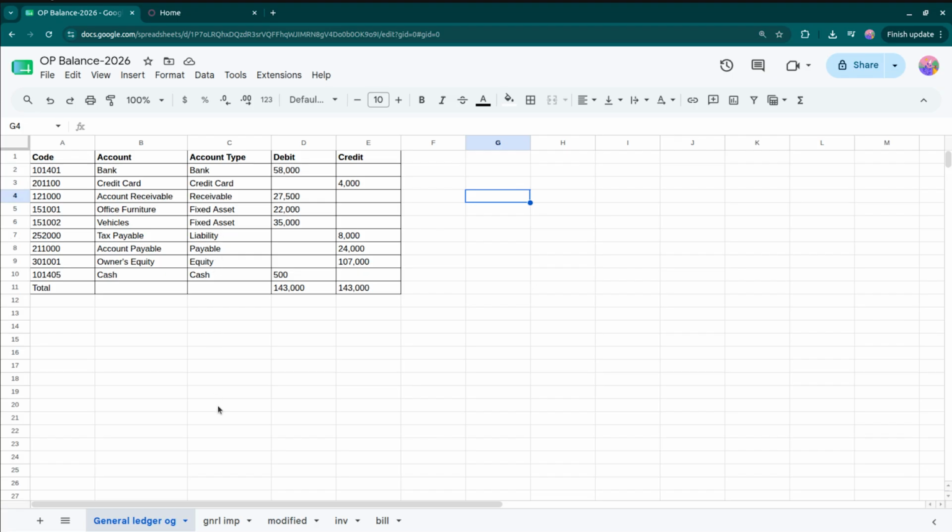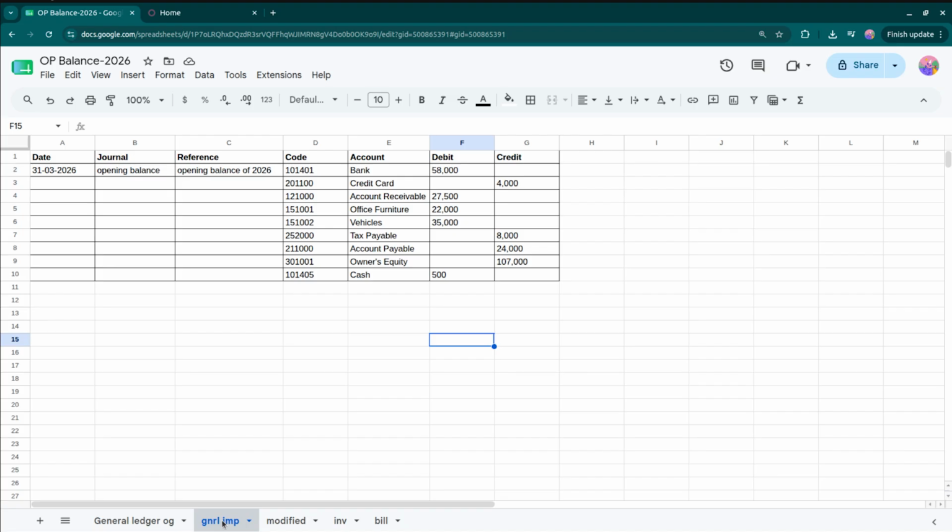I also created another sheet matching this one, because in Odoo 19 there are different kinds of fields. So I segregated all this data into fields that match the Odoo fields. Now you can see this is the general ledger import sheet. This is the date, I have just provided the date for those old opening balances. And this is the journal that I'm going to use, opening balance.